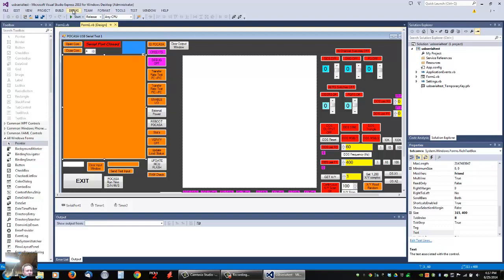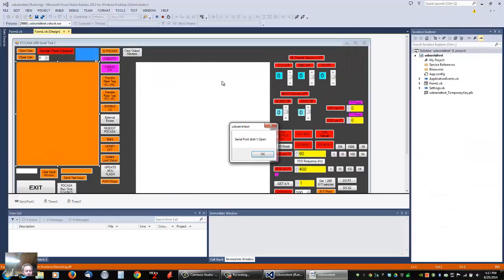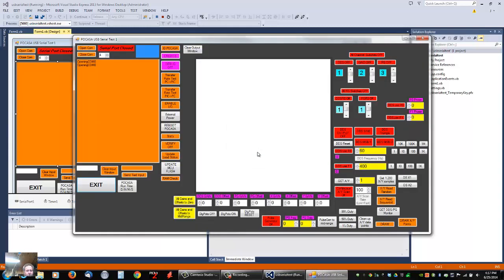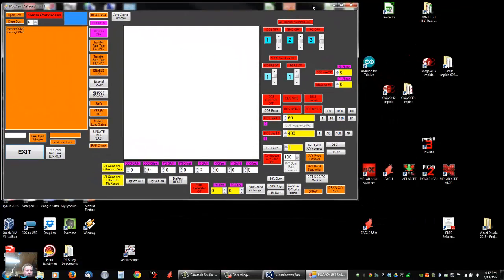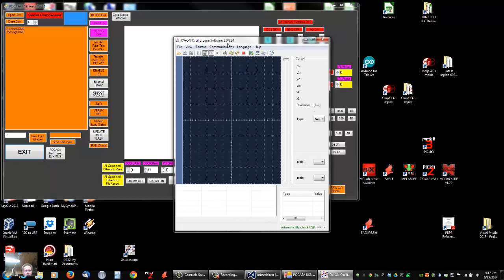Another quick breakdown of the latest and greatest Pocasa features. That's to be expected. There we go. That up over here, and I'm also pulling up my oscope, which I have hooked up through USB. I've got to get that running.